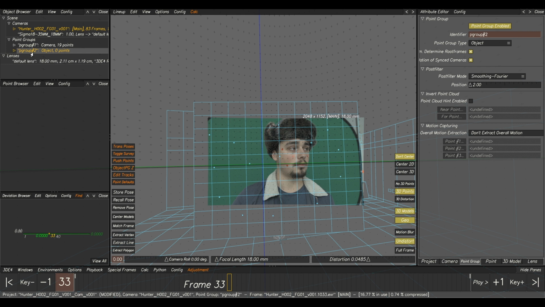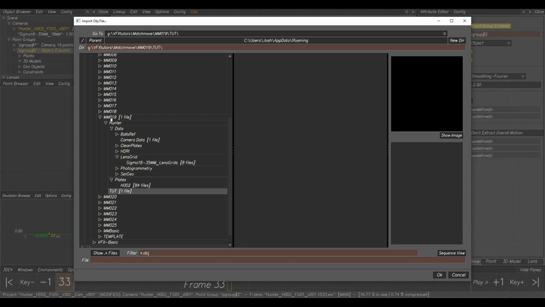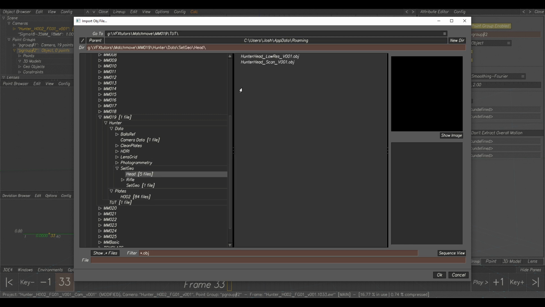So if we double click on that, we'll now be in our active object group. So now what we can do, we can open this up, go to 3D models, right click, import OBJ file, and if we go to our set geo, you have your head. Then in here you have hunter head low res or hunter head scan. So what we'll do, we'll bring in our low res and see what that looks like.